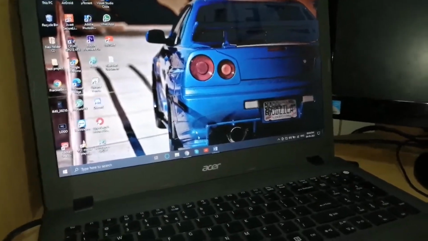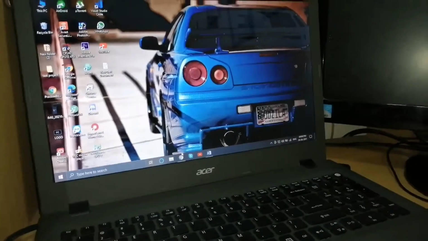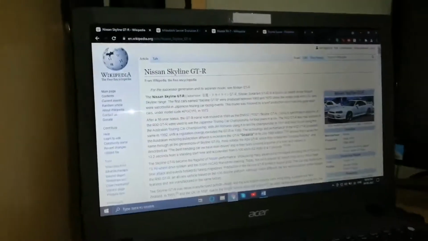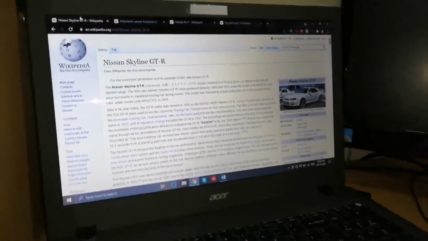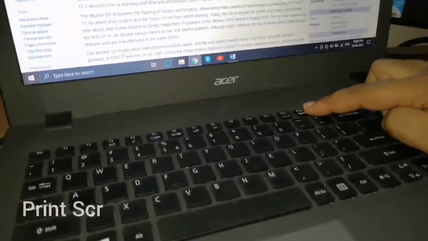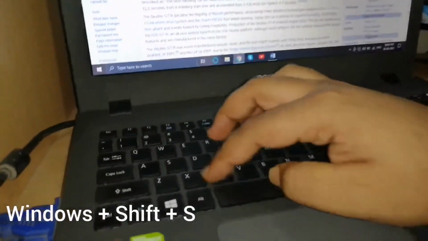Hey guys, so today I'll show you a really neat feature where you can capture multiple screenshots and paste them together in Windows 10. So I have four tabs open here, and there are two ways to capture a screenshot. One is to hit the print screen option, or hit Windows Shift and S. So let's just capture a screenshot.